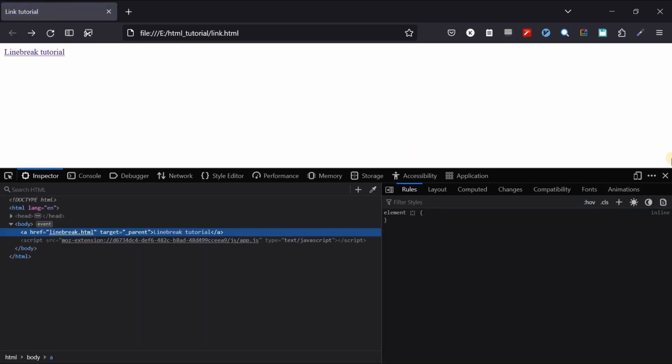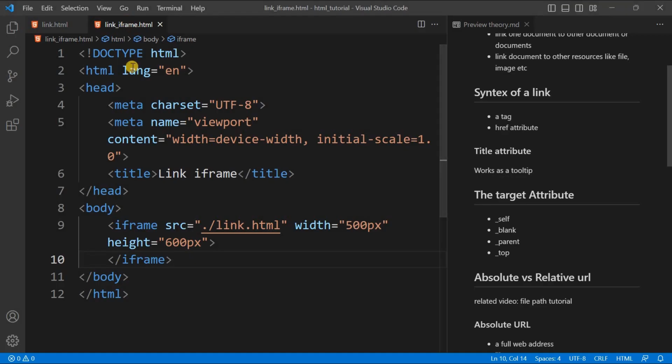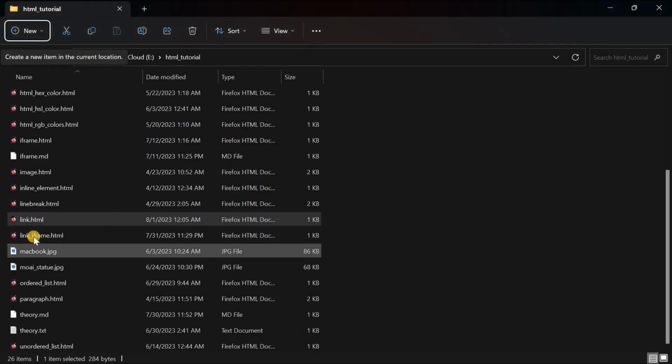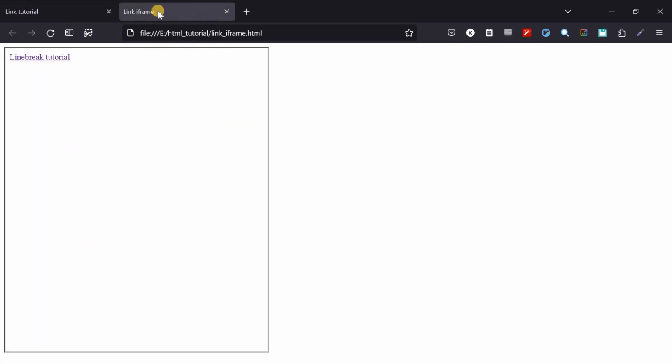Reload, and this is the link.html, but we need to open this file. So let's visit the file explorer and double click link_iframe. So within this iframe we have this link tutorial. Link tutorial has this link, and within this iframe, this file has this iframe, and within this iframe I have this page, and within that page I have this link. So the question is, what will happen if I click this link?